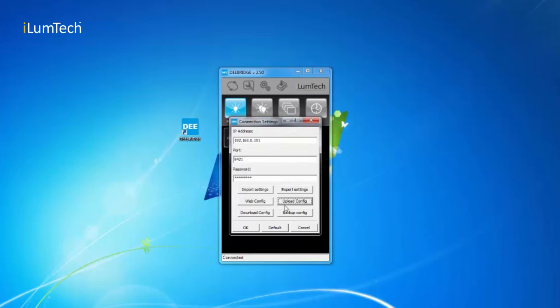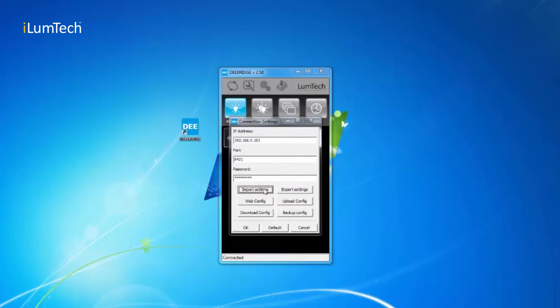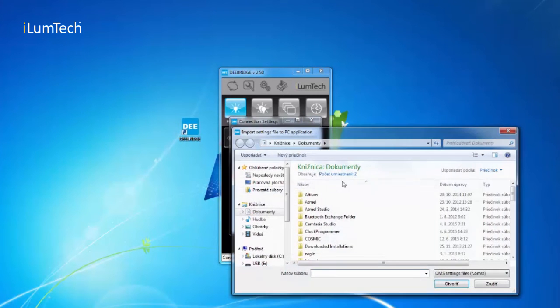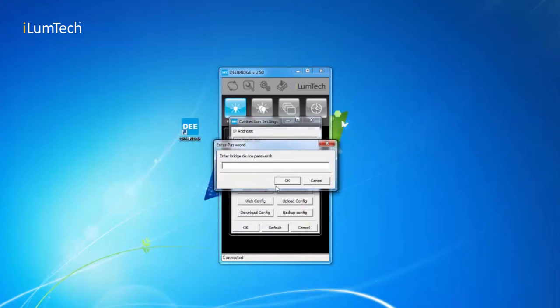Another possibility is to export the configuration into a file by clicking the Export Settings button. After clicking on it, you will see a standard dialog for saving files. A configuration file has the *.omss format. You can also upload different configurations using the Import Settings button. Download Config serves for loading the configuration from the DeeBridge device, and the button Backup Config serves for saving the configuration from DeeBridge directly to file.